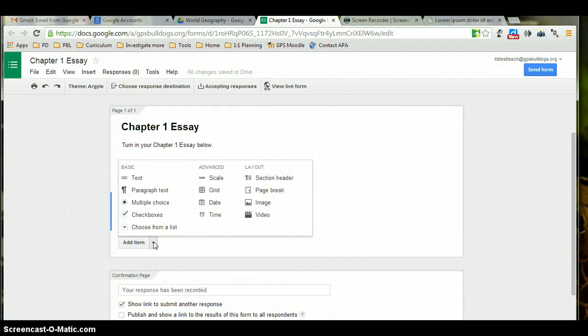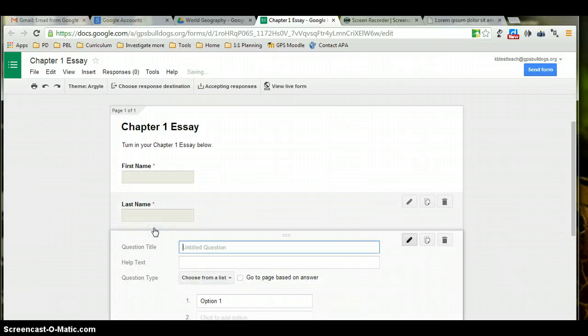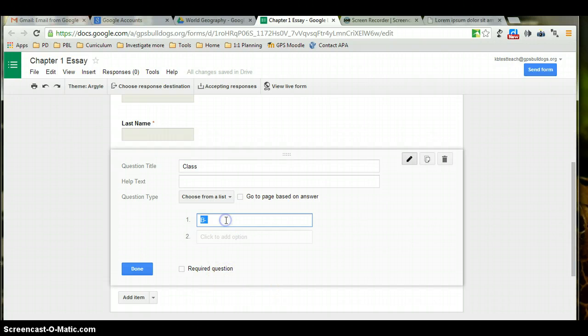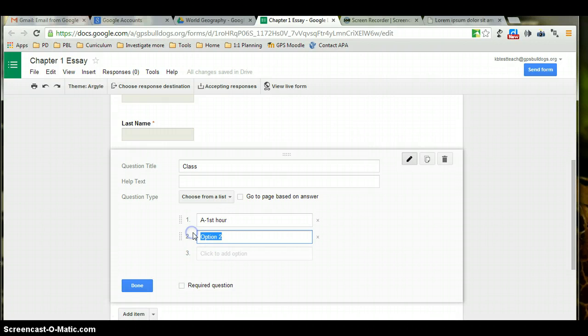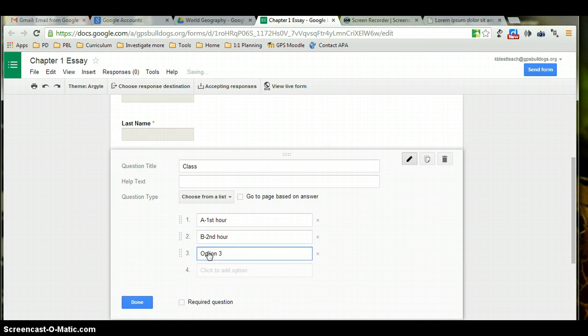We're also going to add a drop-down list. So if you have several hours of students, I'll say class, and I'm going to list them as first hour, second hour. Oh my goodness. Try that again. First hour. Second hour, and a third hour.